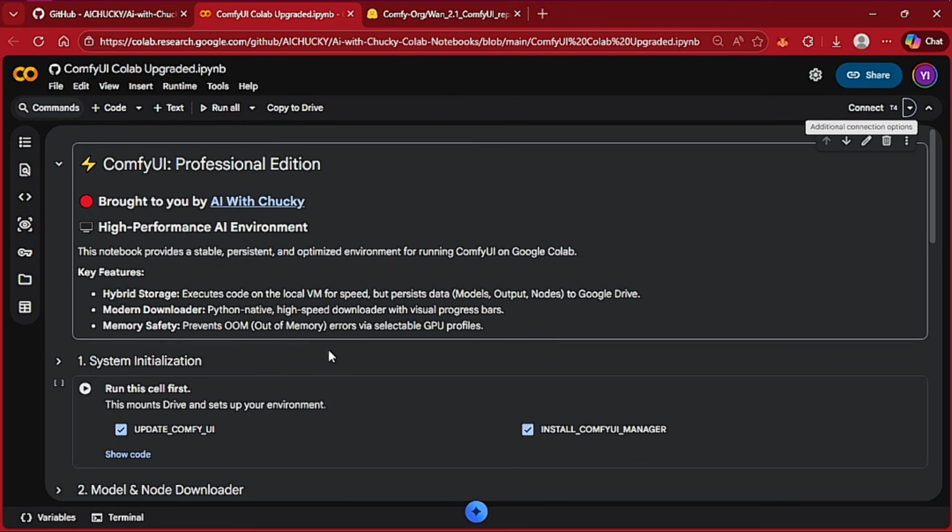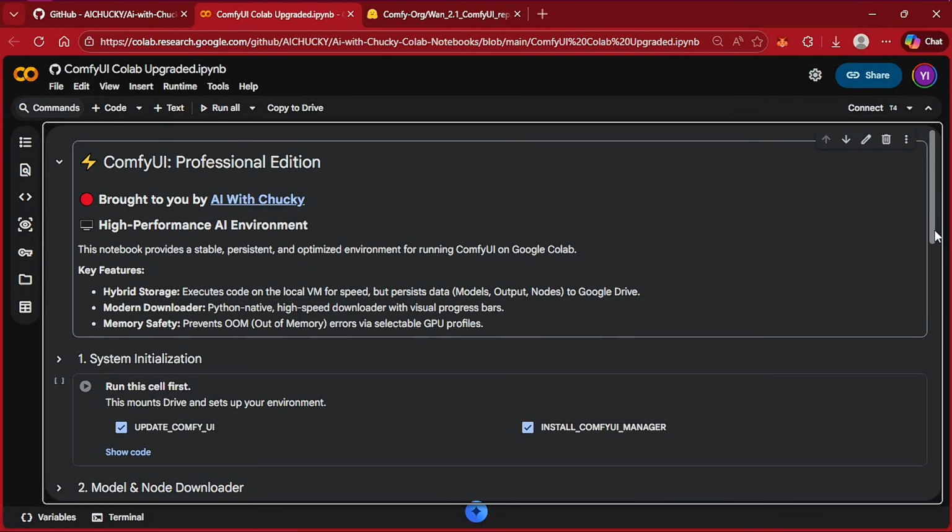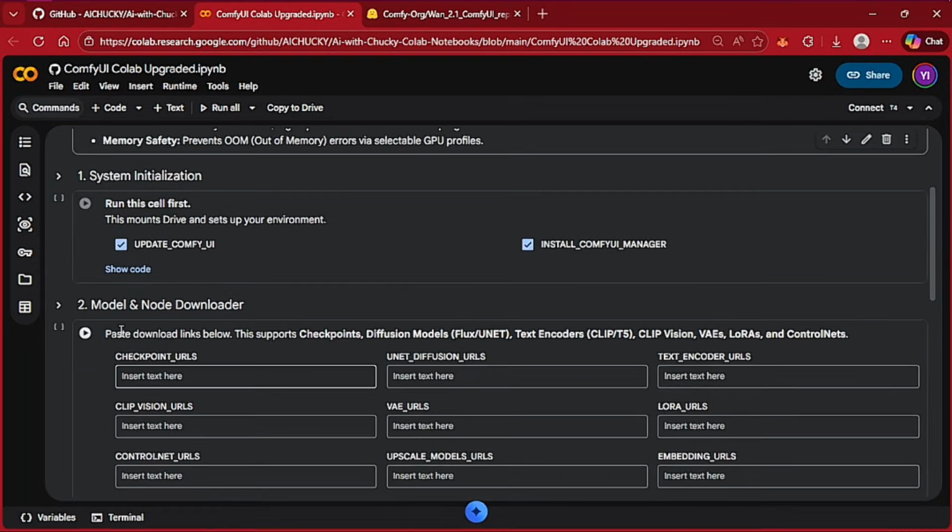Let's look at Cell 1, System Initialization. This is where I have made the most significant changes to the code structure compared to my old videos. You will notice immediately that there is no checkbox for mounting Google Drive. In previous versions, this was a manual step that some people forgot, which led to them losing all their generated images when the Colab session disconnected. I've removed that friction. The code now automatically detects that you are running inside Google Colab and forces a mount to your content drive. This is non-negotiable because this notebook relies on a hybrid storage system.